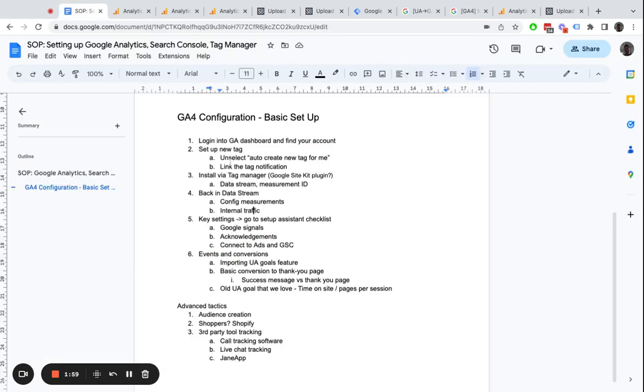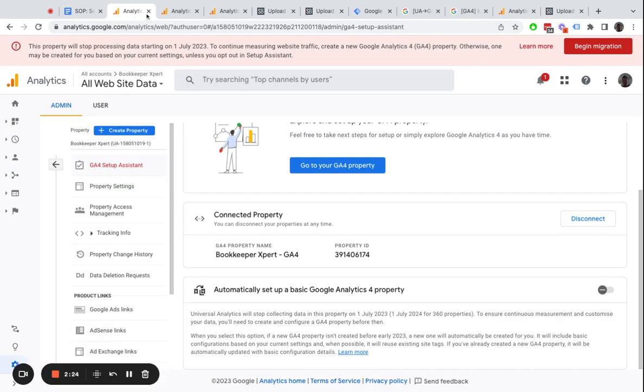Next thing we want to do is go into install via Google Tag Manager. Some people like to use Google Site Kit, which is a plugin in WordPress. I had some issues with that last year and the year before. It could be better now, but there were errors implementing it that way. So for me, the cleanest installation is to do it via Google Tag Manager. So let's look at that now.